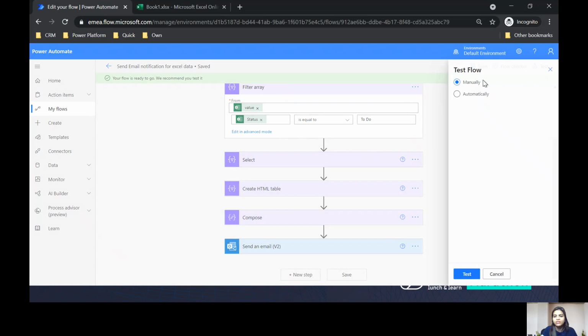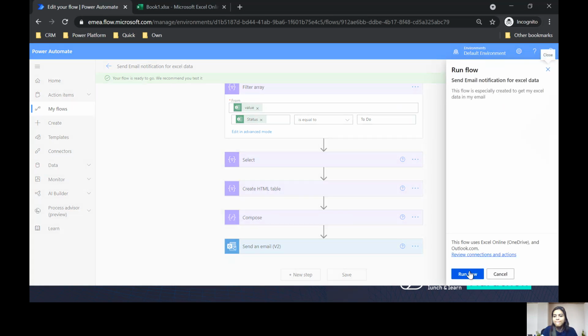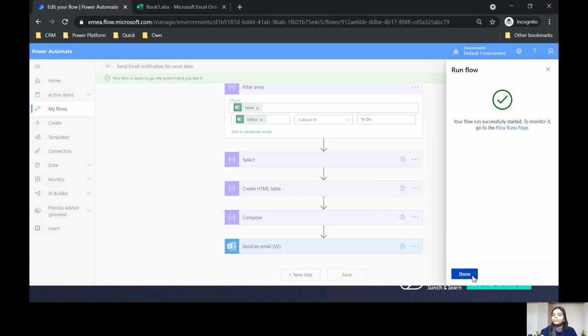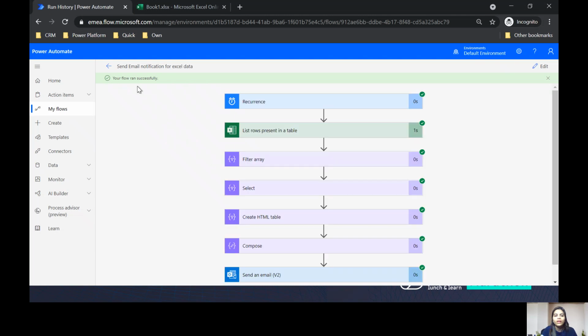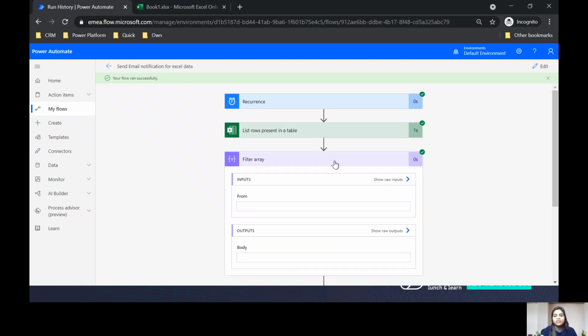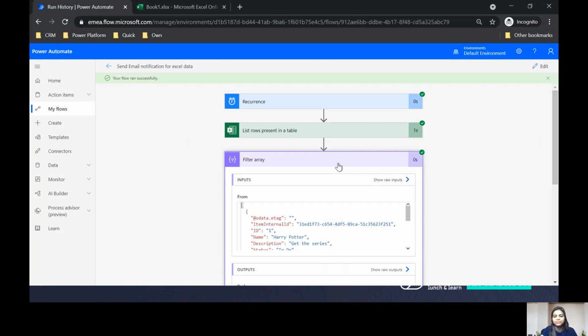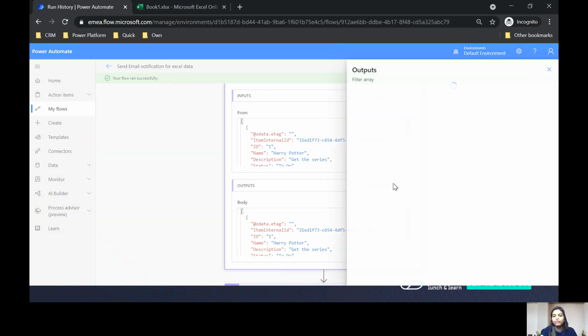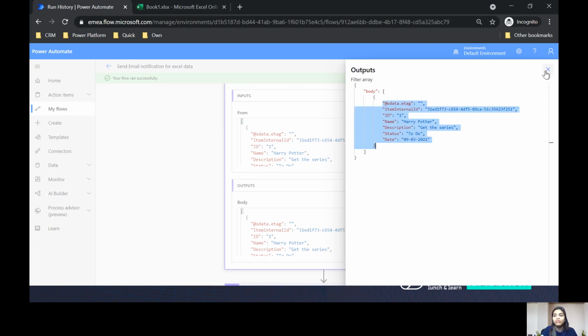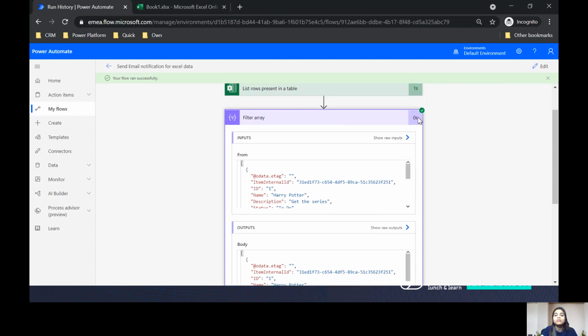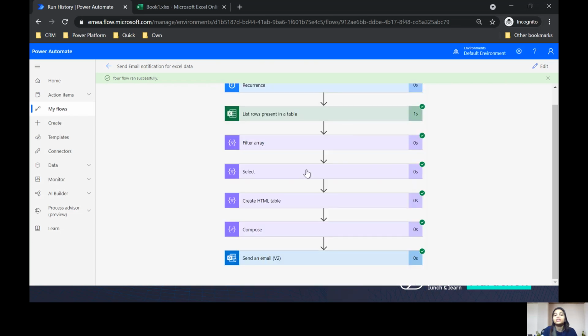So this is saved. Let's test it quickly. So my flow runs successfully. Let's check on the filter array. On the inputs, I have both of them, with all the columns, all 5 columns. On the output of filter, I only have one which has a status of to do, but I still have all 5 columns. Why do I have 5 columns? Because the columns are mentioned in the select query.